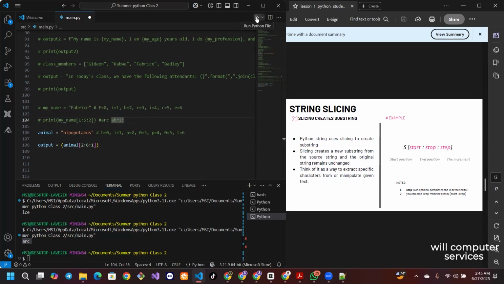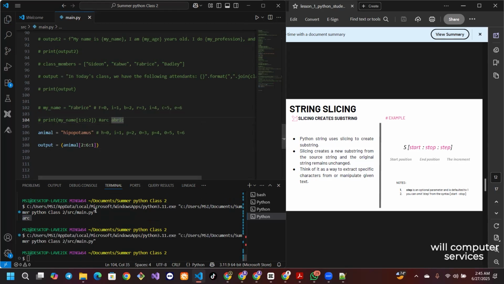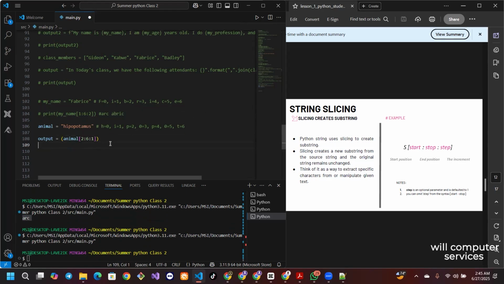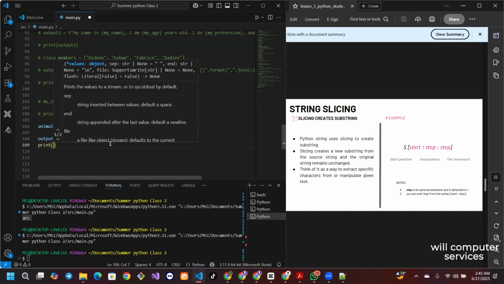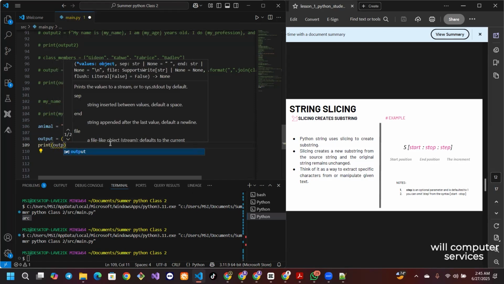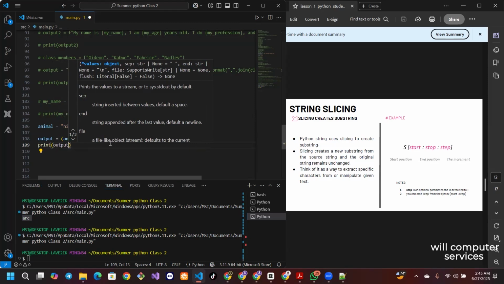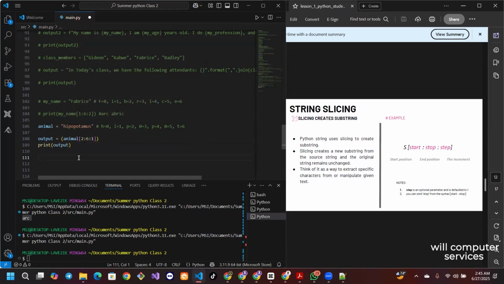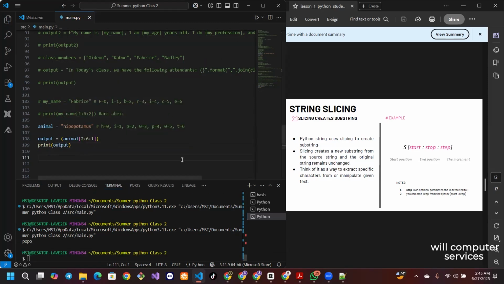This is going to run. No, it didn't even run, and I'm glad it doesn't. I think it should have been print instead of output. So print the output now. Exactly. Then you check everything. This is going to run. It gave us popo. So you're right.